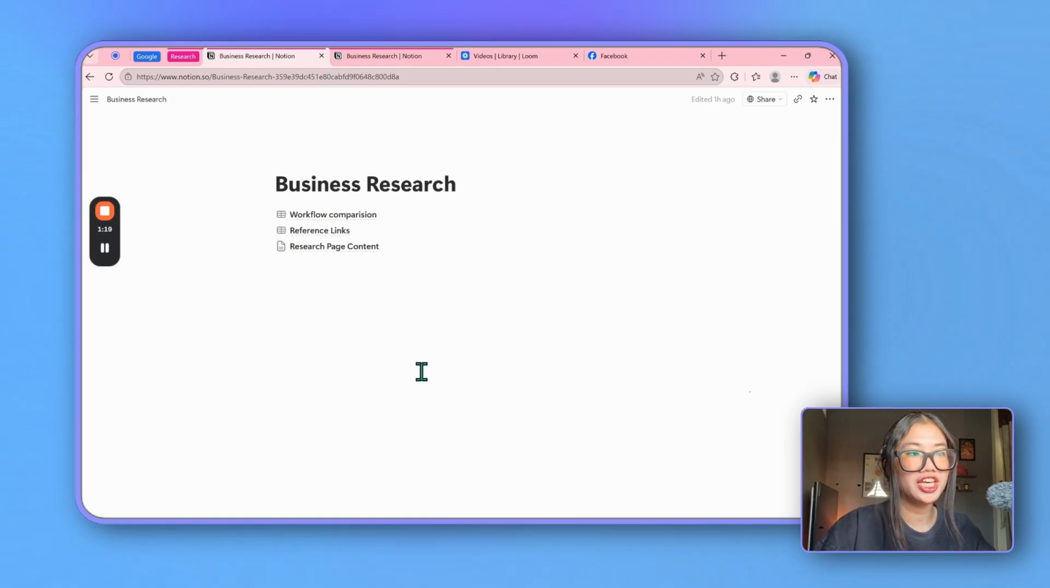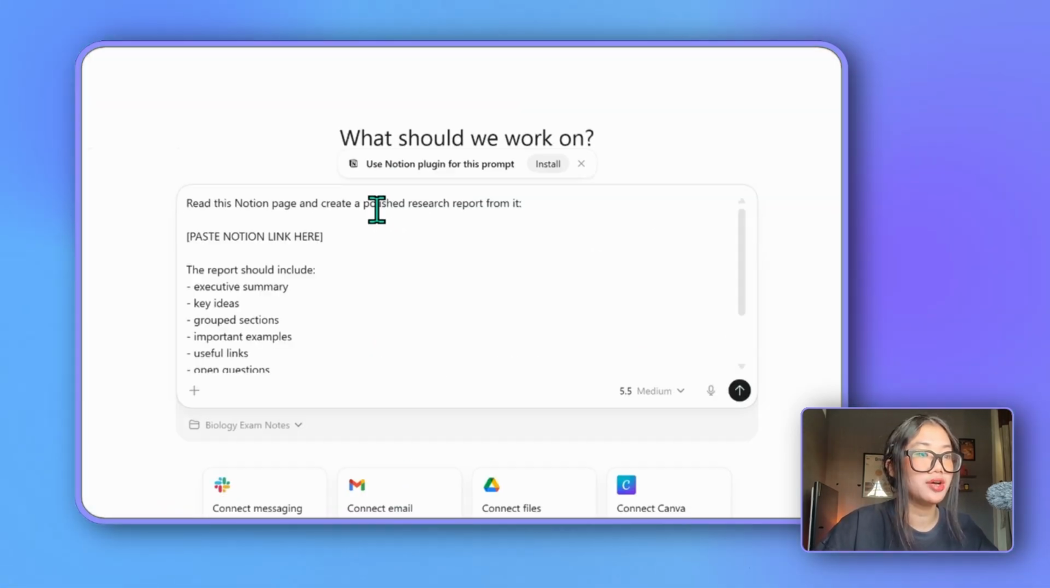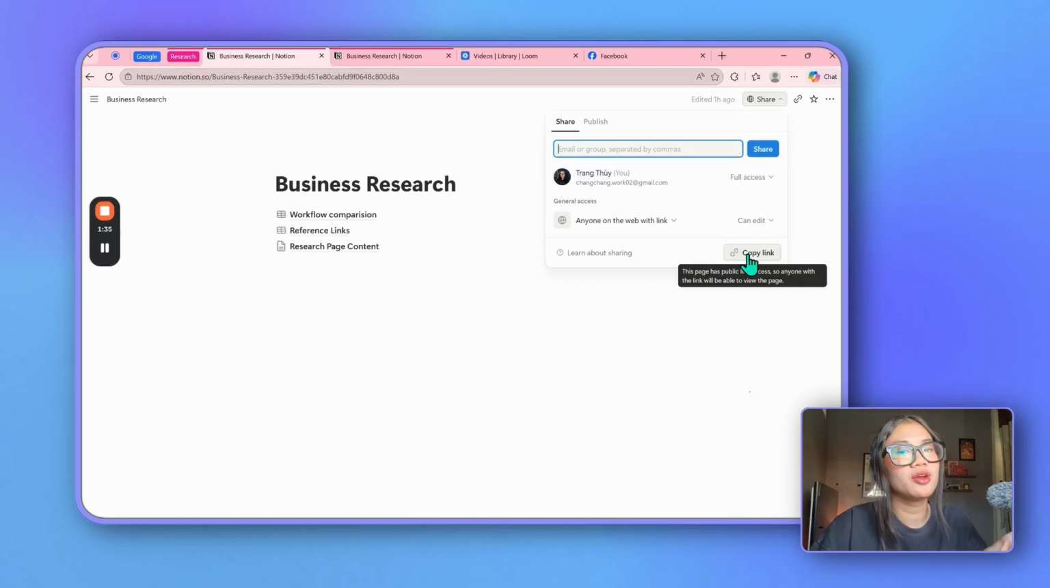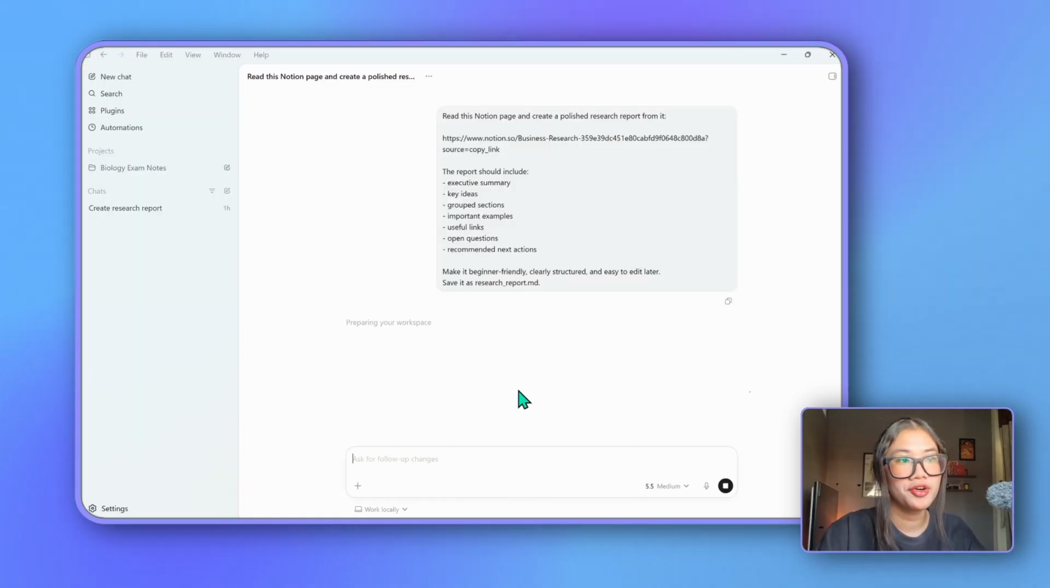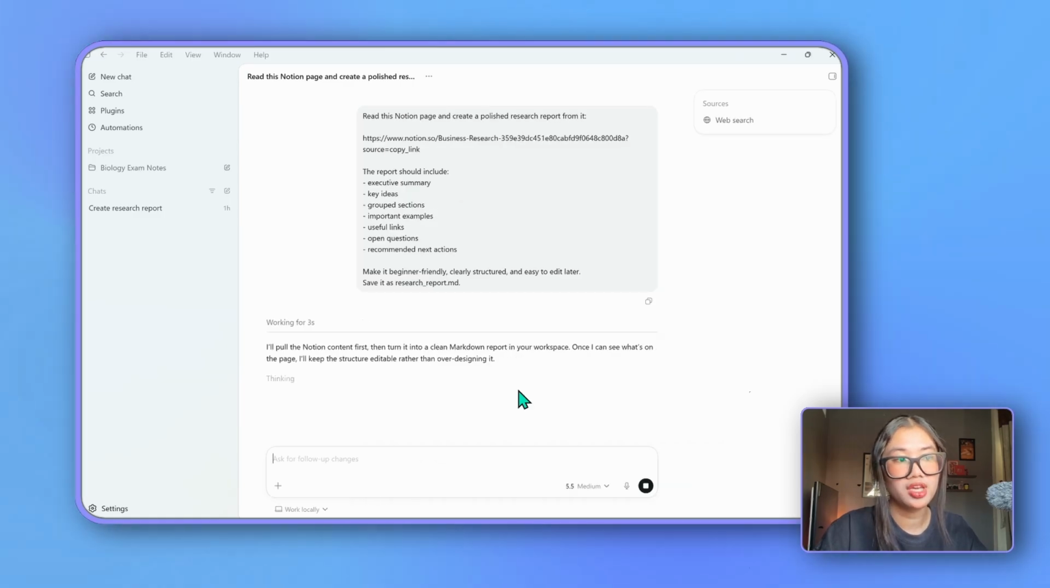So what we're gonna do is give Codex our link. This is my prompt, and I'm gonna copy the link here. One sec. Remember that when you paste a link in Codex, make sure that Codex has access to it. So I'm basically asking for a research report with an executive summary, grouped sections, important examples, useful links, open questions, etc. And maybe when you're researching a tool or a business idea or a workflow or a topic for your team, this is gonna be useful for you.